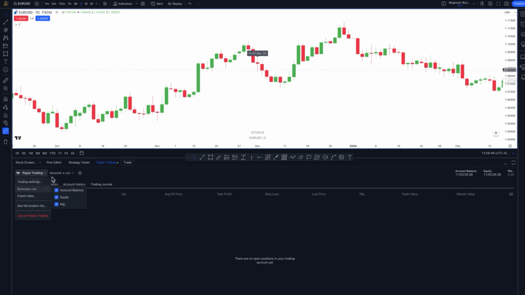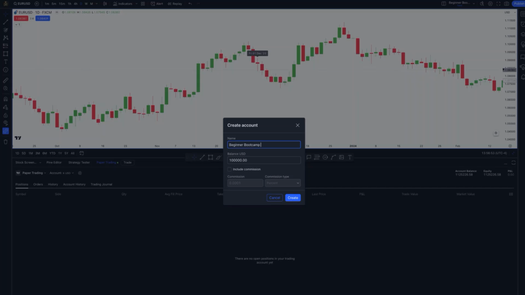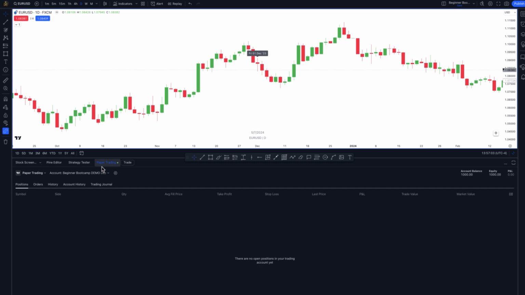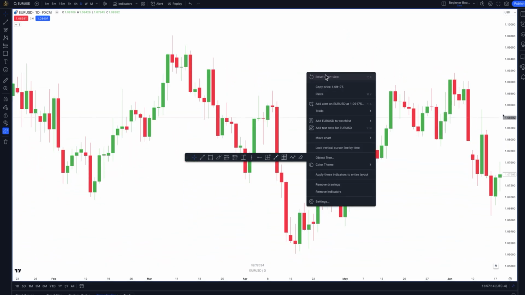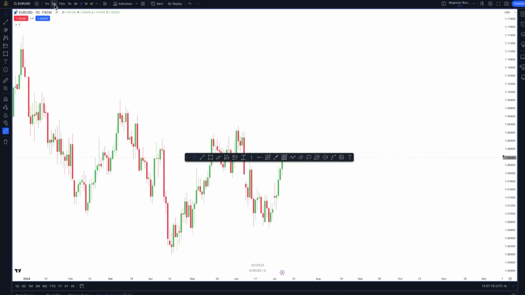So paper trading, your settings here, account, and then create a new account. Name beginner bootcamp demo. And for example, you want to start with a $1,000 test account, create, and now you can take real trades. Let's minimize this a little bit by dragging this out. Reset view. So we go back to the present. Let's go, for example, to the 5-minute time frame.